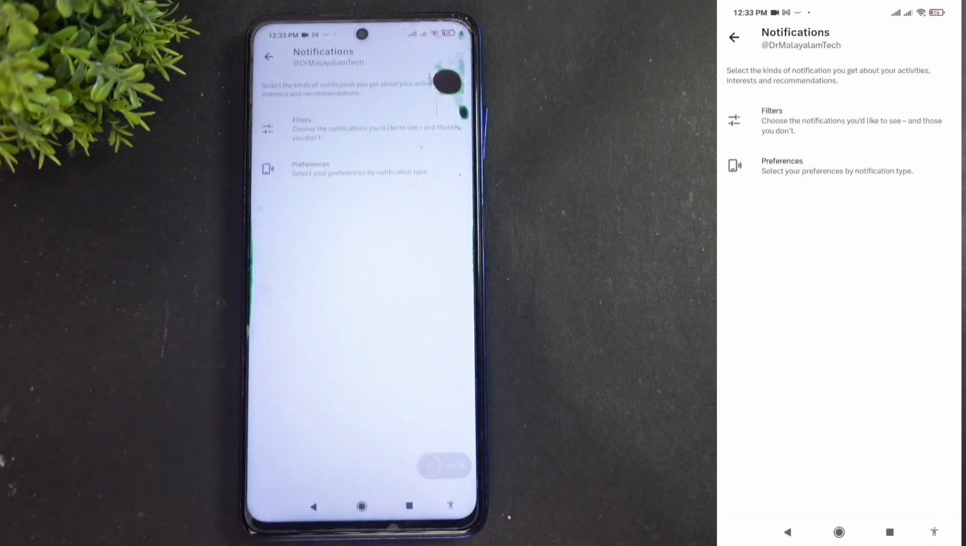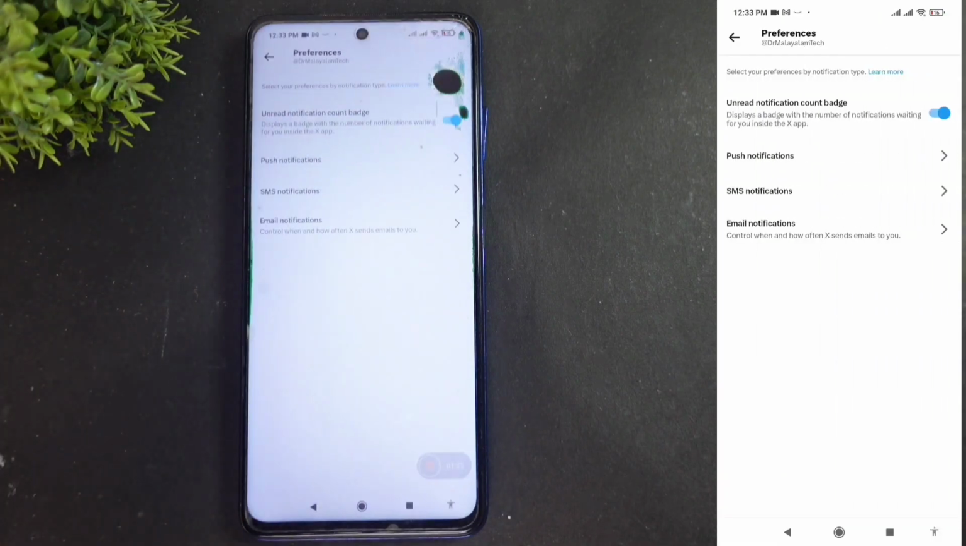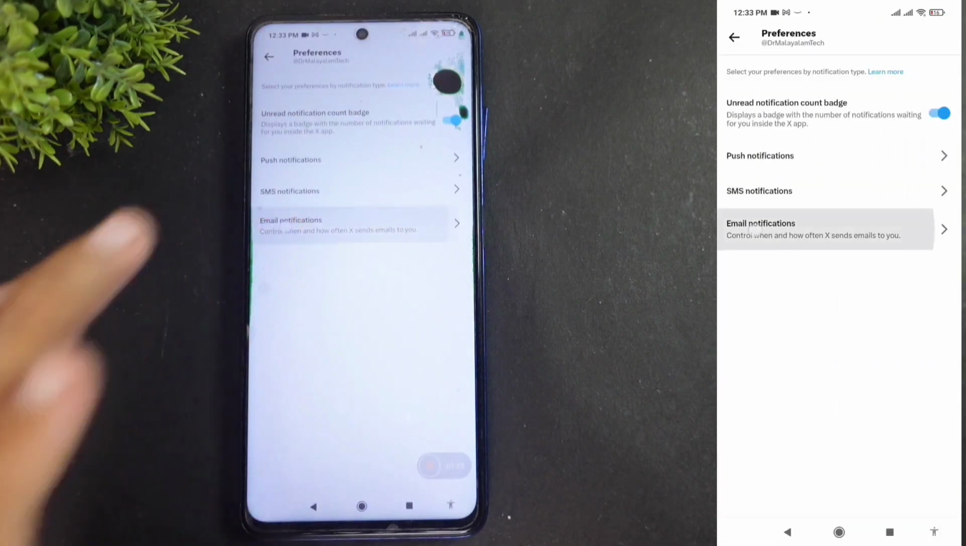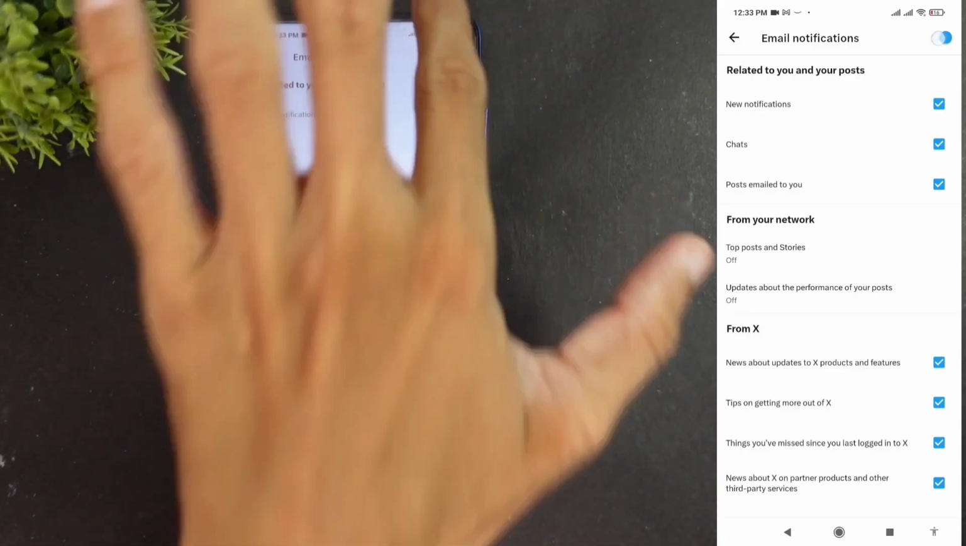Tap Notifications. When you tap that, you'll see Preferences. Tap Preferences. Then you'll see Email Notifications. Tap that. When you tap it, you'll see the email notification settings. If you don't want any notifications, you can disable this.